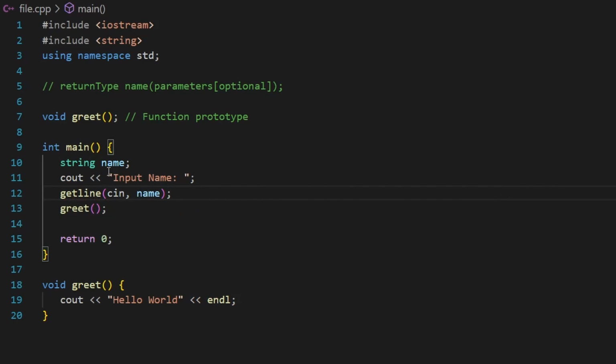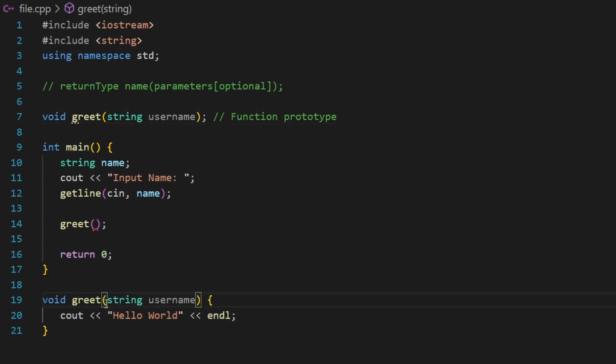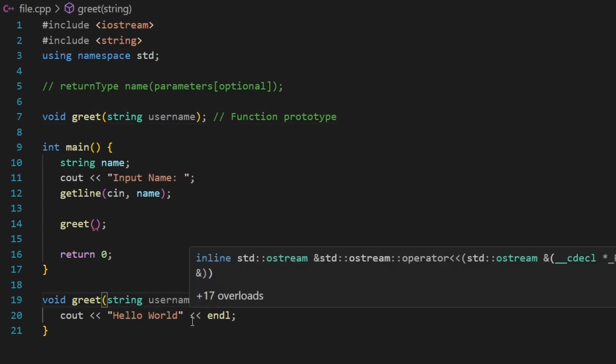Okay, and now first of all, let us make our function right here take some parameters. So in order for a function to take parameters, you need to define what is the parameter. So let's say it will be a string username. And now because your function prototype has a parameter, you need to go down here and offer the parameter for this function right here in order to be using it in your implementation.